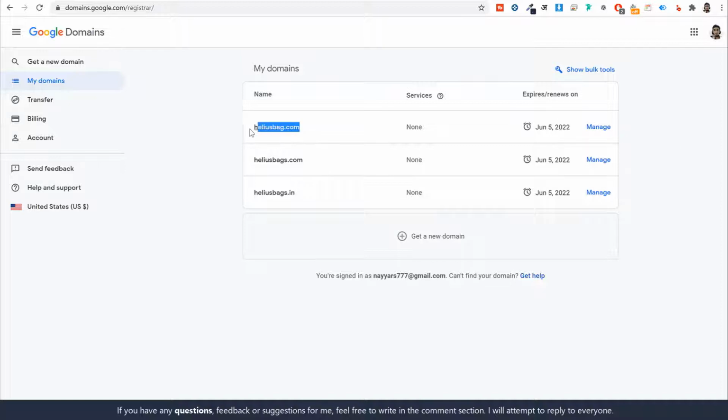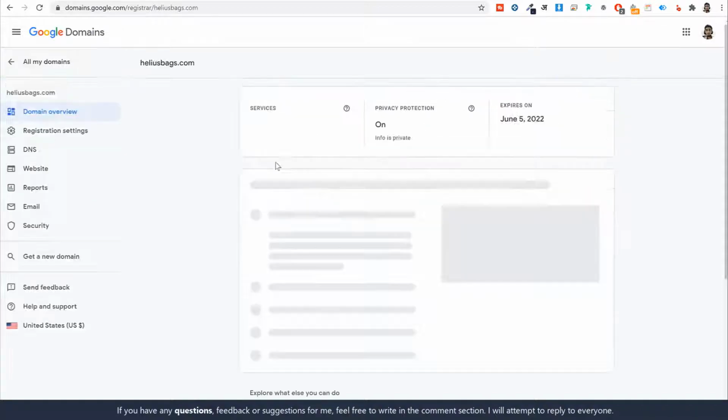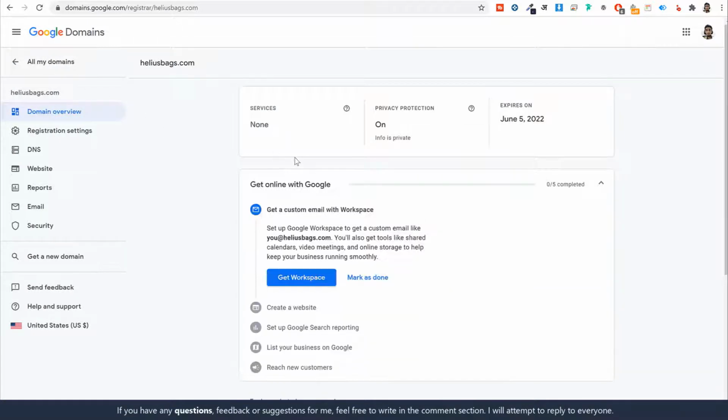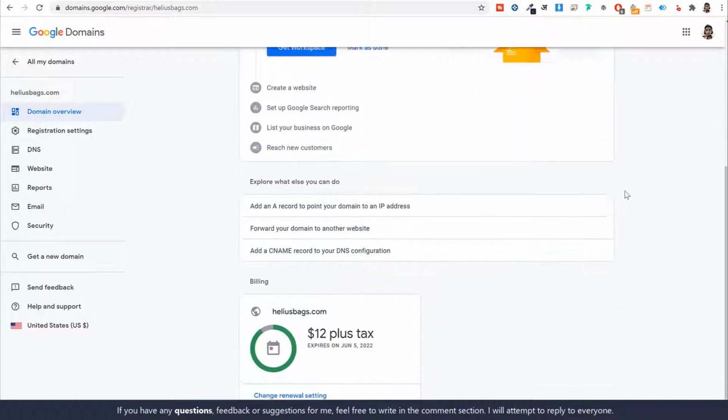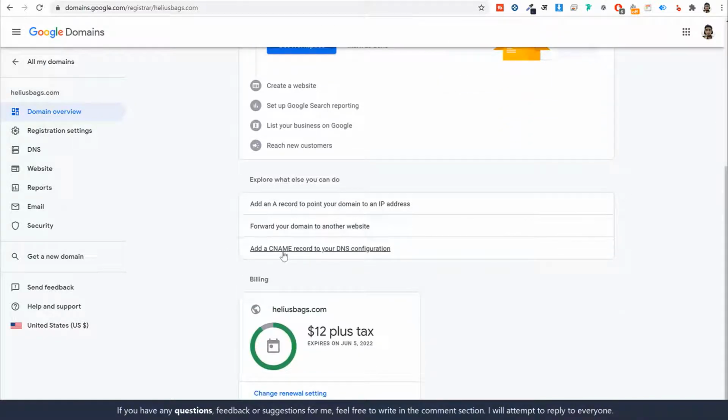So suppose this is the domain name that I've registered, heliosbag.com or heliosbags.com, and maybe I want to use this one. So I can click on that domain name, and here you will see some options. If you scroll down, you'll see an option like this, DNS configuration. All the different domain name registrars, whether it's GoDaddy, Namecheap, all these websites have this option. You'll see this option, DNS configuration.